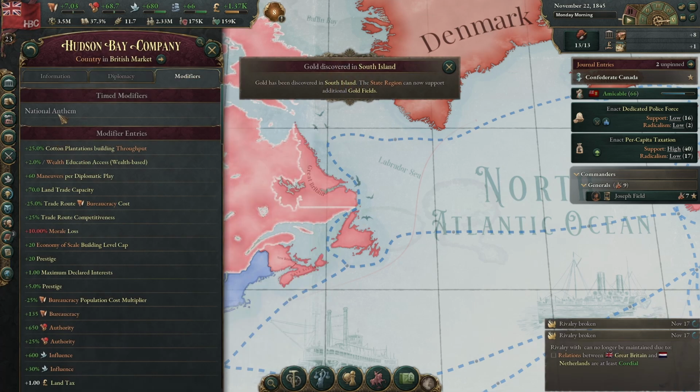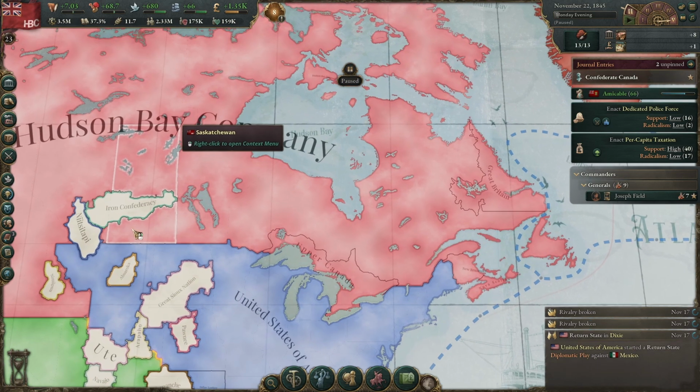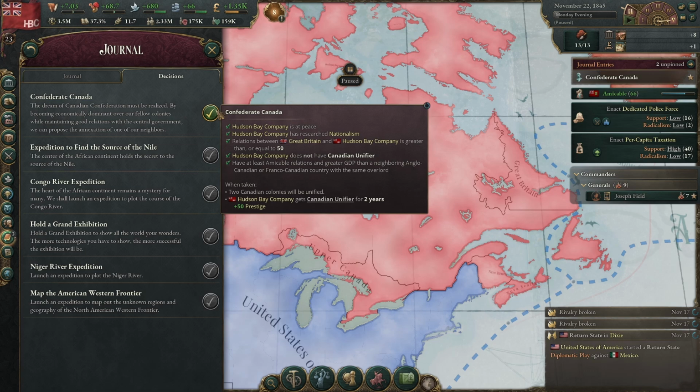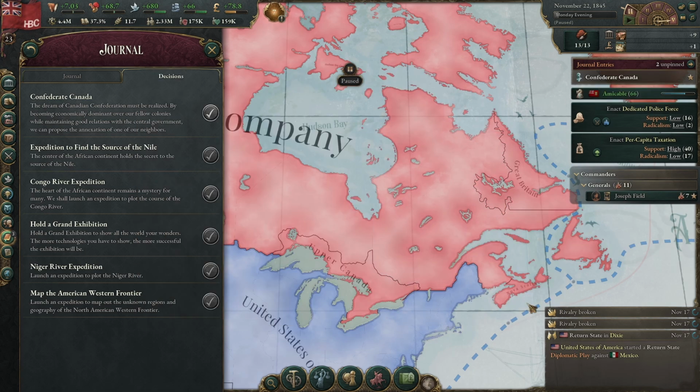Let's see. Is my modifier done yet? Okay, my modifier is done. We were at war, so we couldn't confederate Canada while we're at war, obviously, because that's one of the stipulations. But now that that's done, we can hit the button again, and this time we get New Brunswick.